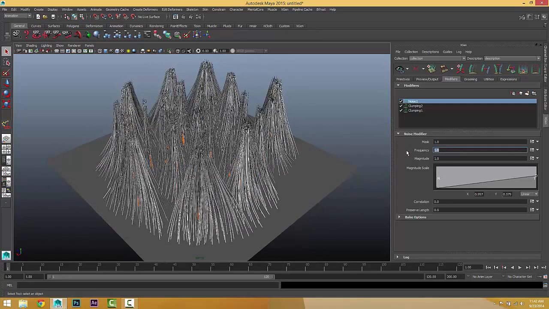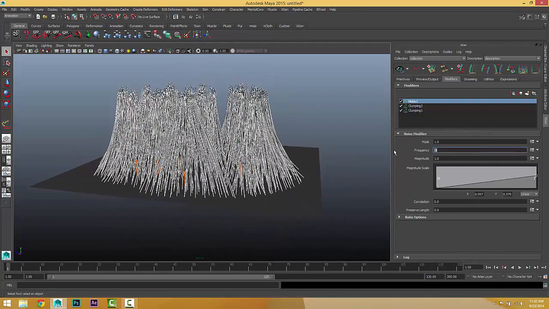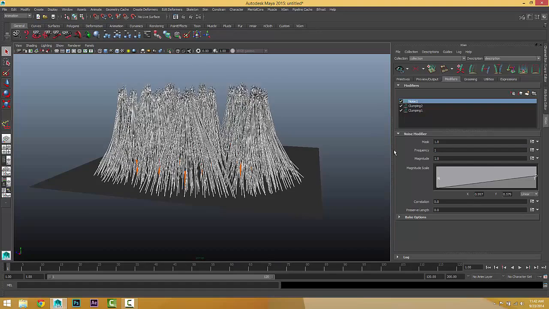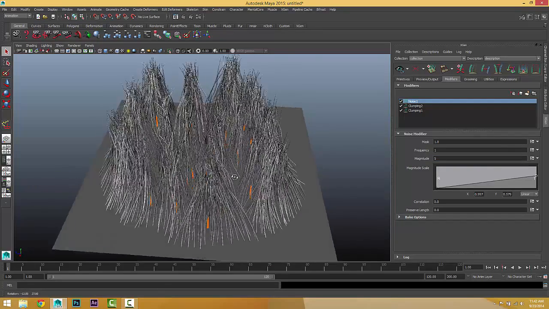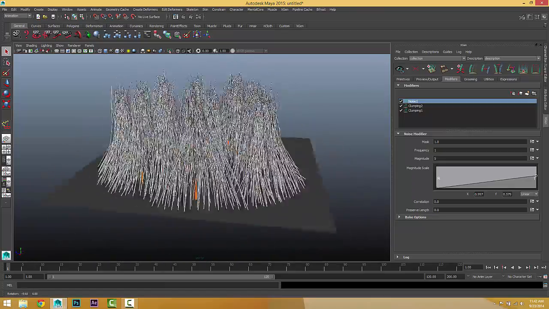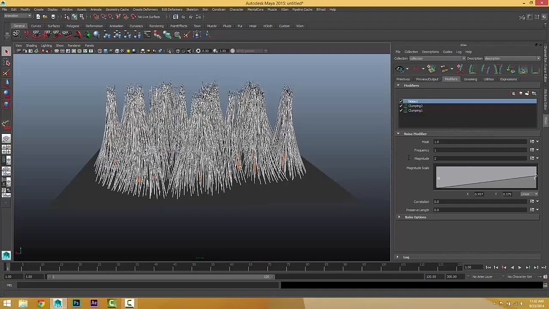For example, we can change the frequency to something like 0.01 or 1. You can change the magnitude. Okay, and I believe the magnitude is the amount of that noise, and the frequency is the size of that noise. Anyway, let's just change it back to something like 2.